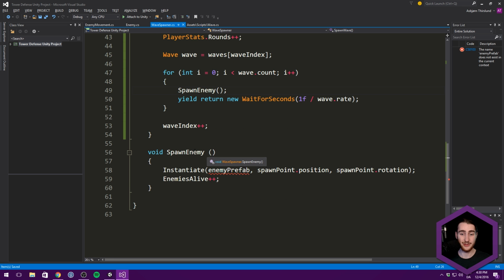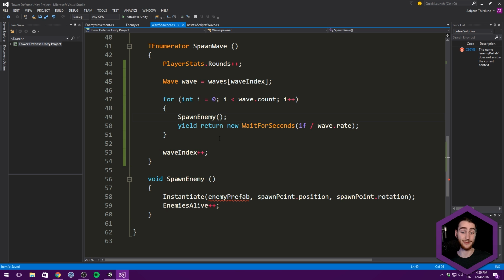So what we can then do is, of course, we also need to specify the exact enemy that we want to spawn.